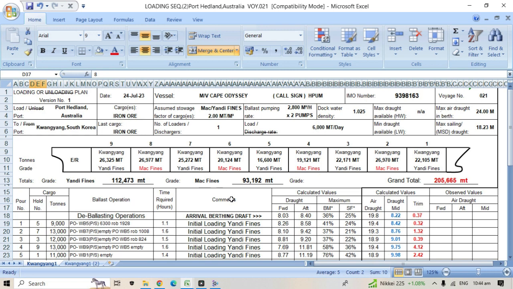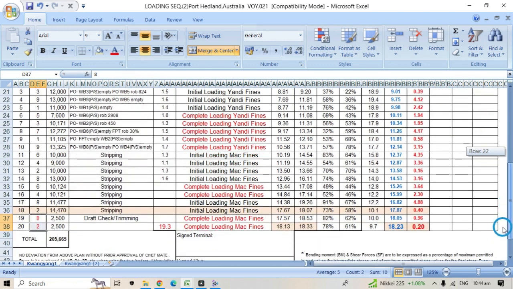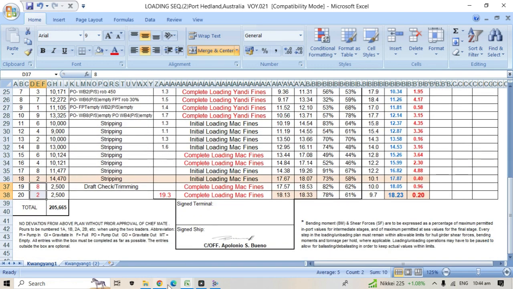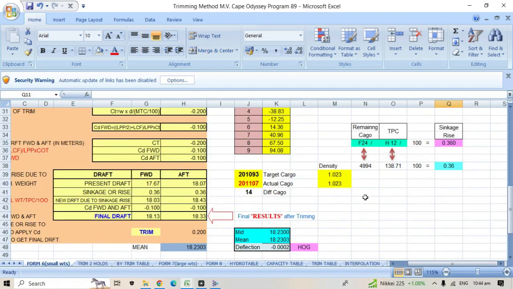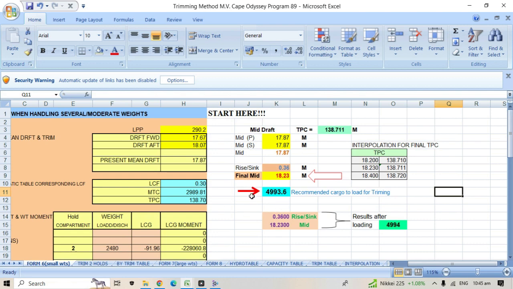Actually, you don't have to be a chief mate to practice this system. You can be a cadet, OS, AB, third mate, second mate, or a student, an instructor, whatever you are, you can practice with this system. All you have to do is have this loading program, and you can practice this one.